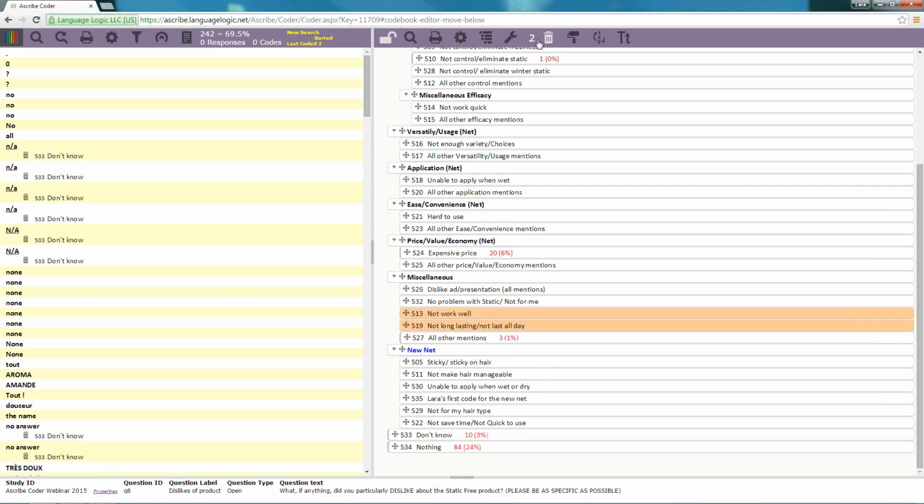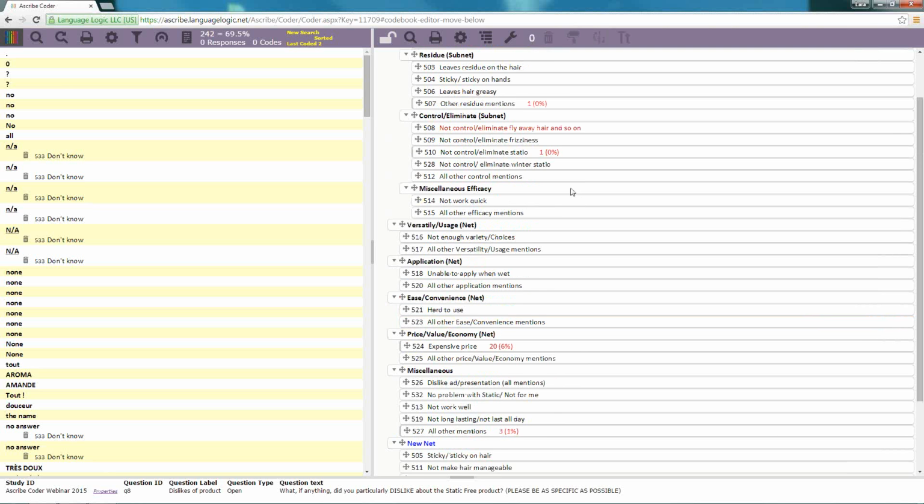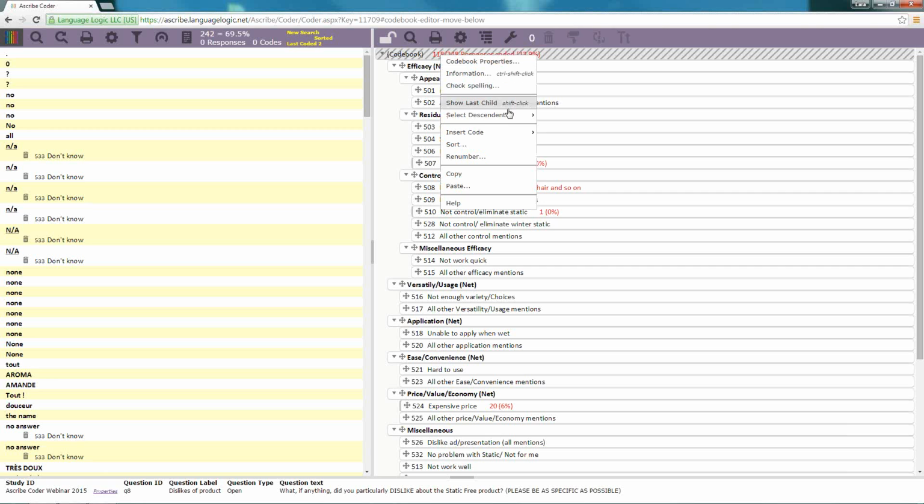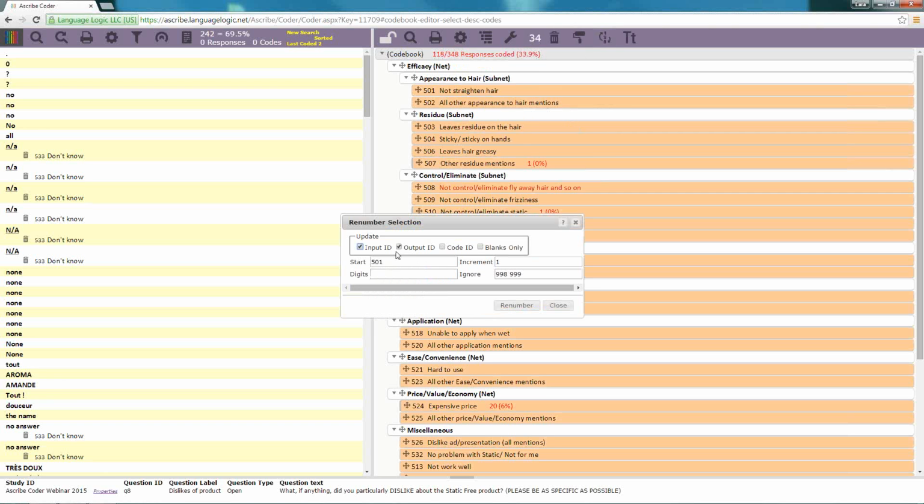And there they go. Notice that as you select codes, it keeps a count at the top that we have 2 selected. We click those to deselect them. The other thing that we can do here with the code book unlocked is renumber our code book. I know a lot of us are responsible for that. So I'm going to select all codes, and I'm going to choose Renumber.